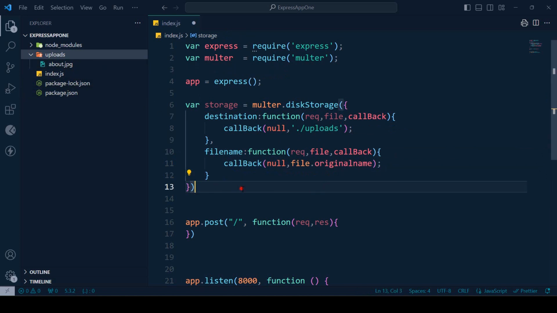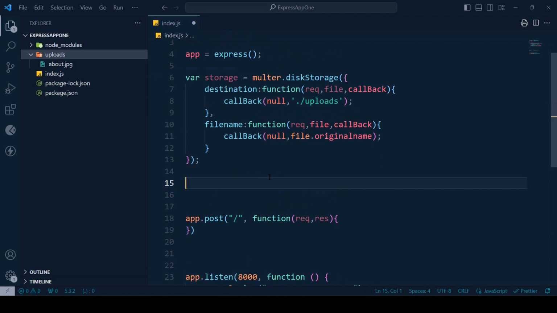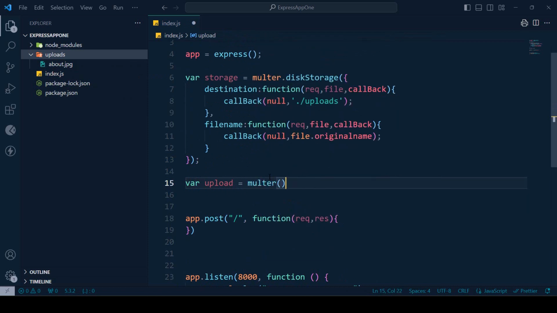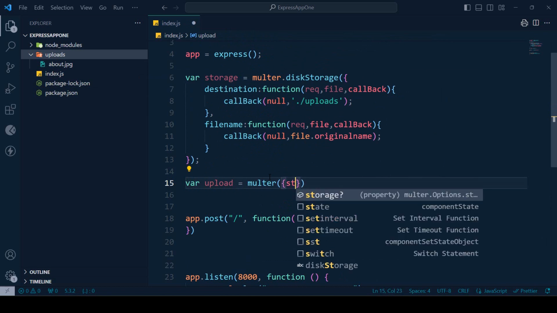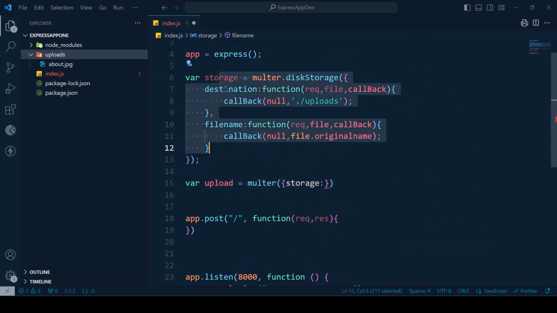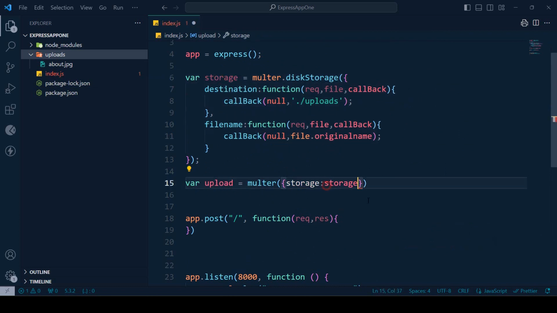Okay friends, I hope the concept is very clear to you. Great. So that will be our first job, and now we have to store this data. After that, I take a variable as var, and I just name it upload. Upload will be from multer, and in the first parameter I want to pass the storage. The storage will be the storage I have already created. So here I simply pass our storage.